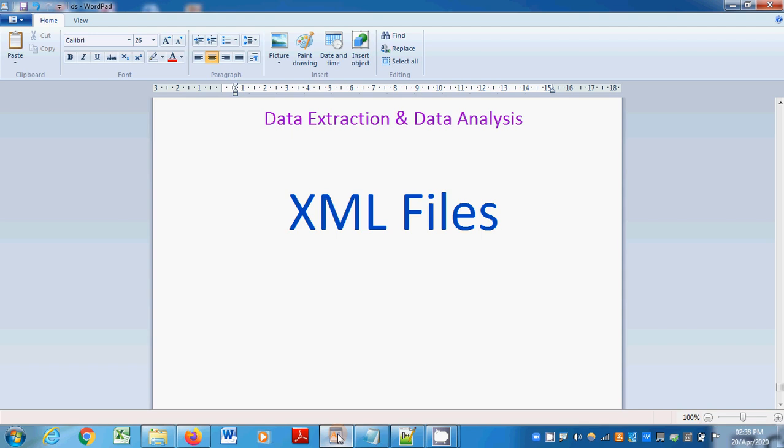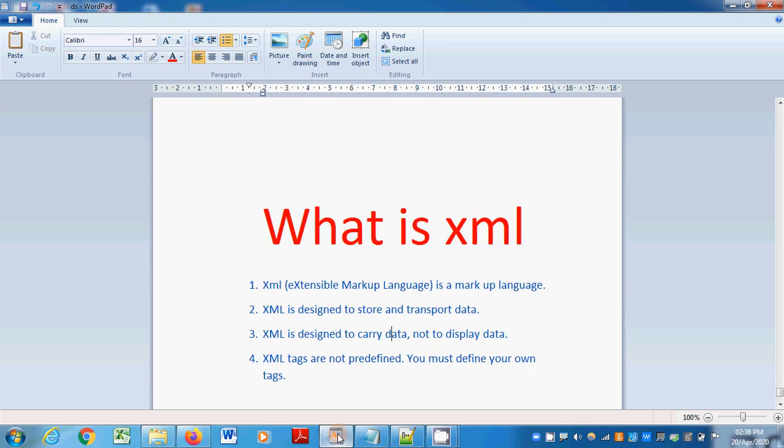So in this lecture, we will discuss how to extract the data from XML files using our environment. So first, what are XML files? XML stands for Extensible Markup Language. I think all of you are aware of HTML, right?